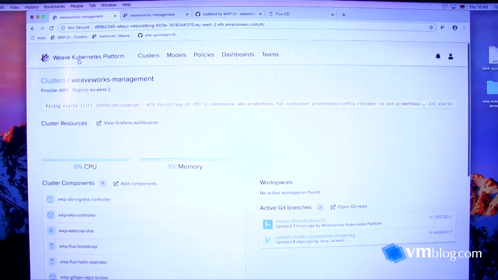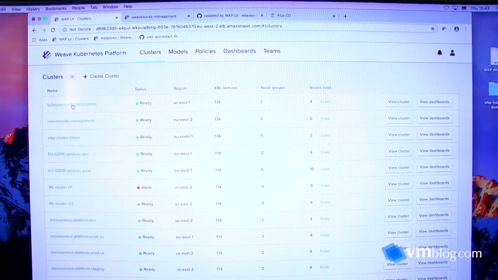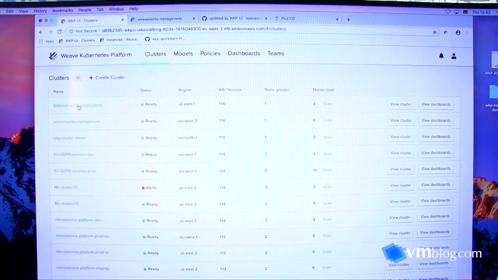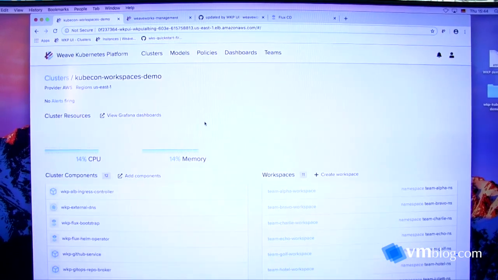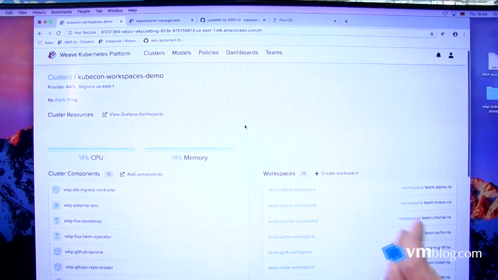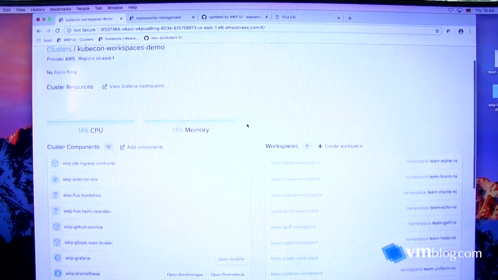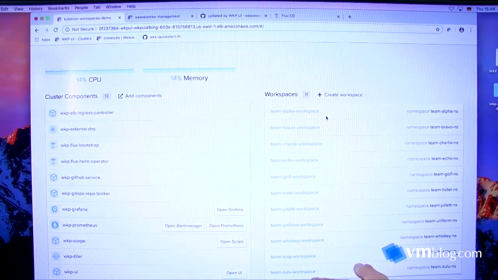In addition to being a cluster manager, you can manage the individual cluster itself and add some capabilities like creating team workspaces for your individual development teams. So I'm going to show a quick example of what that looks like. Here I jumped into a different cluster that I launched from WKP, and notice we have a set of team workspaces over here.